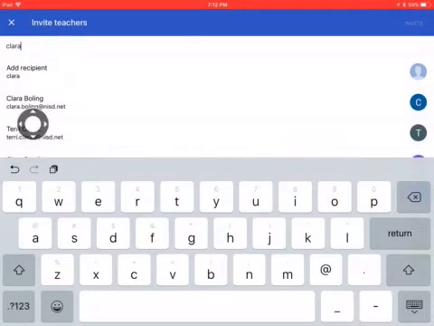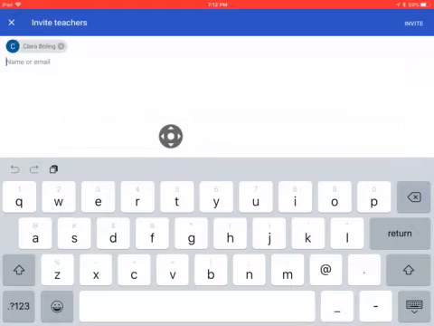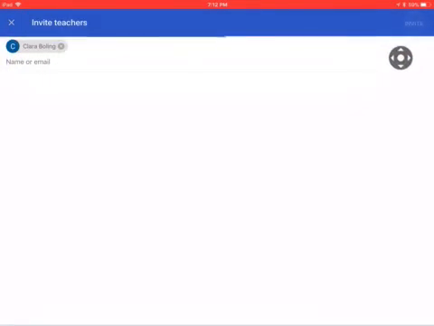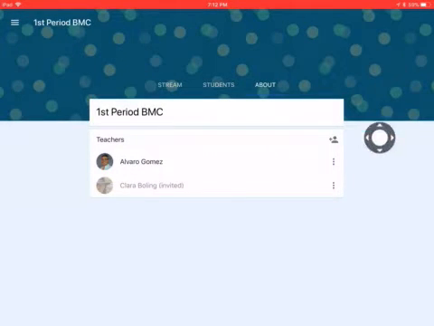So her name pops up right here. I'm going to tap on her name, and that's it. If you wanted to add more people, you just type their name. But once you add the name and it pops up right here, then you come over here and tap on invite. What this did is it just sent Clara an email. So in her inbox, she saw that I invited her to this class.